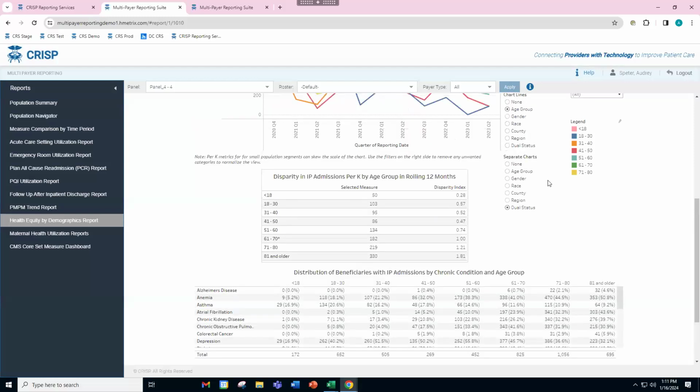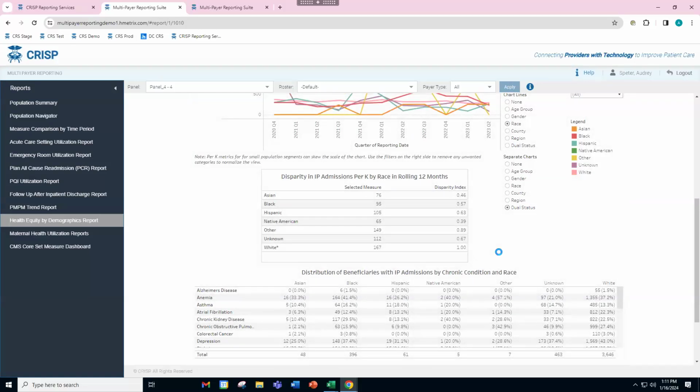Age is probably not the best way to be looking at this. If we were to pull in race, we would see some different disparities, or those that might actually indicate a gap in care, that you're able to then see the disparity index and highlight really clearly: is there a population that has higher utilization by looking at this demographic category?